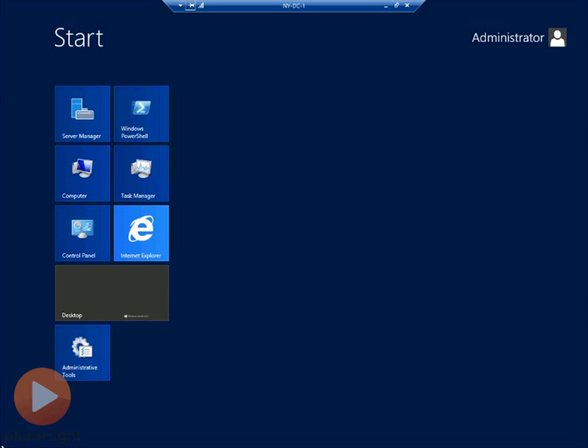Now, why did I want to get to the Start screen? Well, number one, you'll see here, there's Windows PowerShell. It's there by default. And again, this is all customizable, so it may or may not be there going forward, depending on how you customize and set up your Start screen.